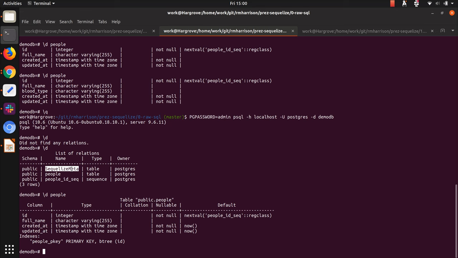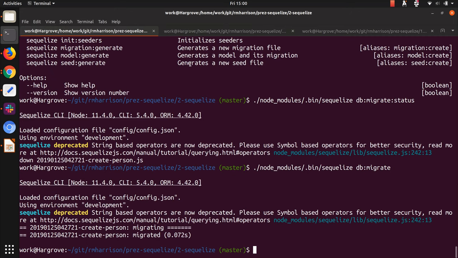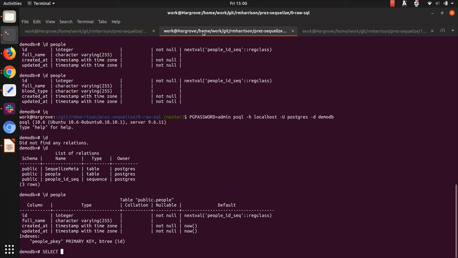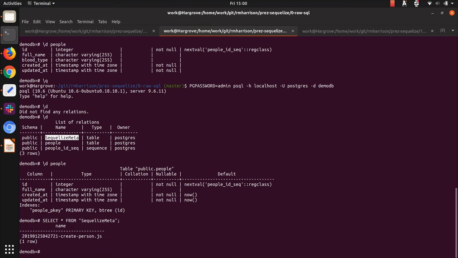How does the Sequelize table know where a migration was run if it was JavaScript? It's a lock file. So within this Sequelize meta, it has the names of the migrations that were run. And the migration format by default has a timestamp of when they were created, so they're run sequentially. Yeah, that's only when you use the Sequelize migrate command.